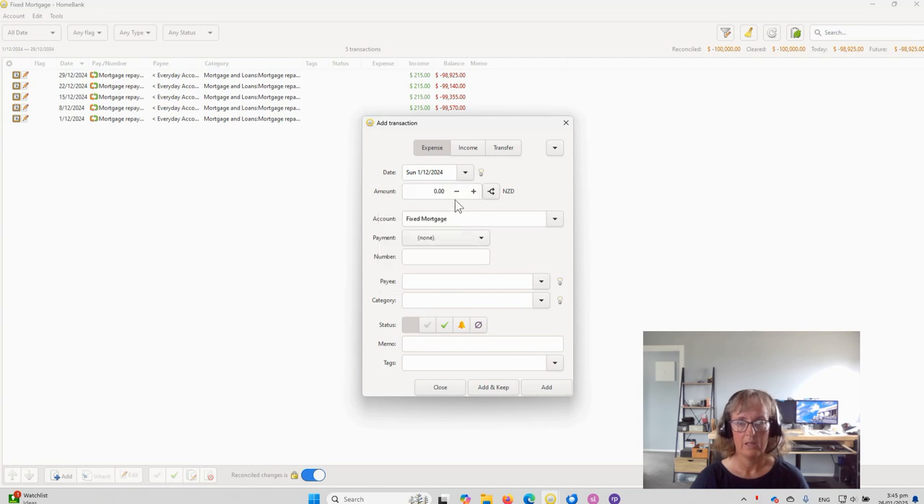and then we will go negative. Let's just say our interest, I'll just check my little spreadsheet. Okay, and it was, let's just say it's minus 110. Minus 110, fixed mortgage, the payee, again I'm just going to put the bank. And then we're going to categorize it as mortgage and loans mortgage interest. And we go add and keep.